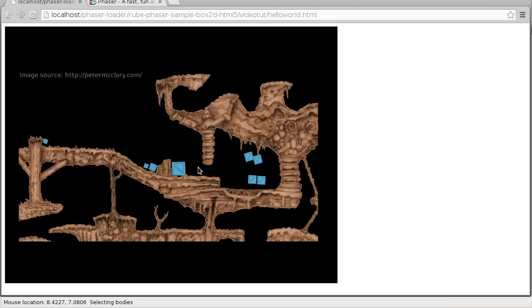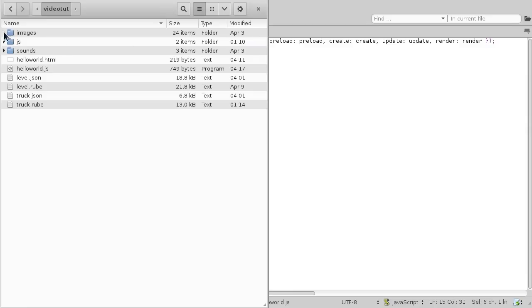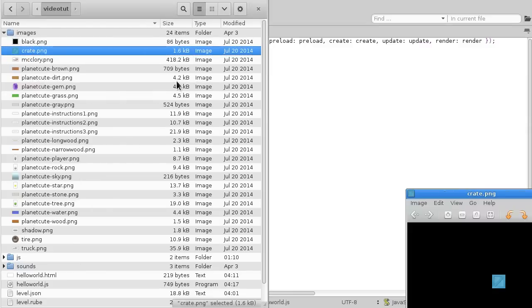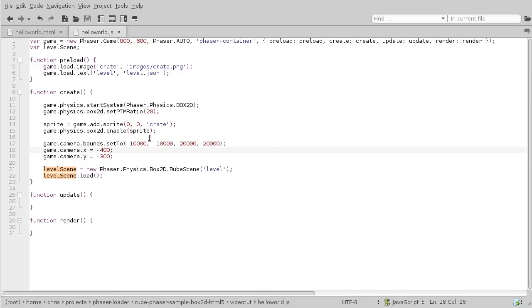So that's going to completely change the way the behavior of this works. And the reason it works like that is because if we go back here and see how we got this physics body, we got it just by enabling physics on a sprite. And this sprite, if we check our file, is 32 pixels square. So when we're using a pixels to meters ratio of 20, that's going to be larger than 1 meter, right? It's over 1.5 meters.